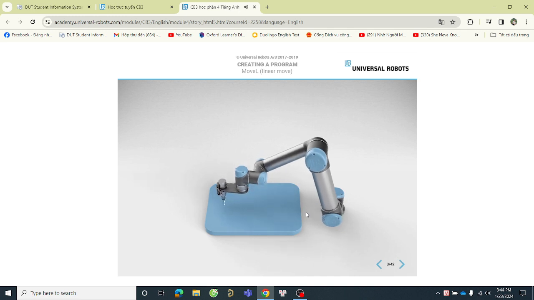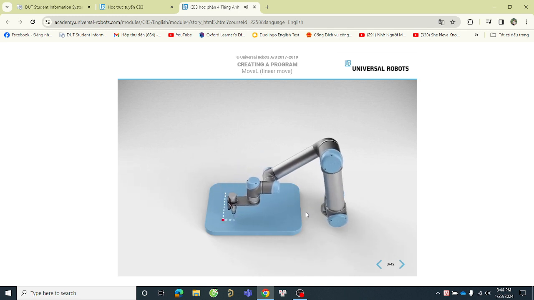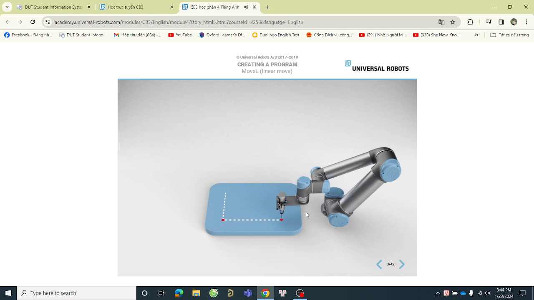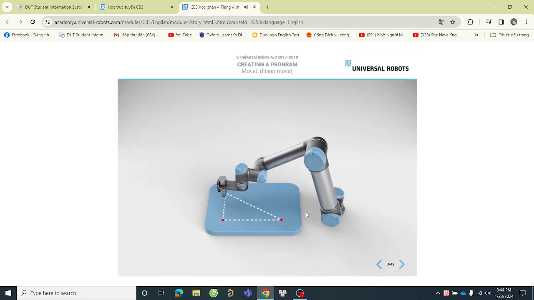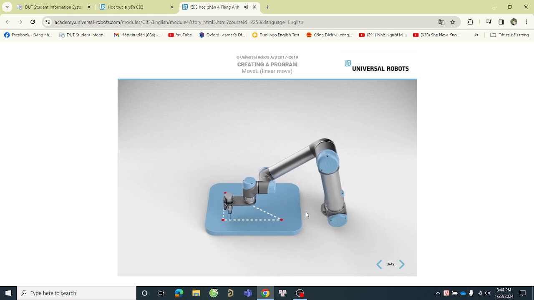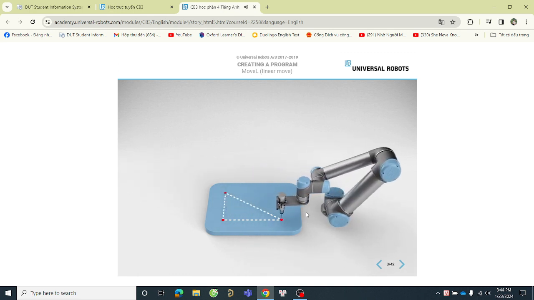In its simplest form, a robot program consists of a number of waypoints and motion between these waypoints. The waypoints tell the robot where it has to position the TCP, and the motion determines how the robot moves the TCP from one waypoint to another.